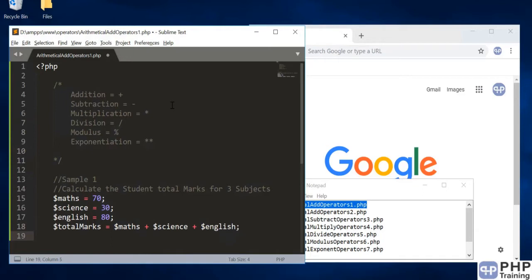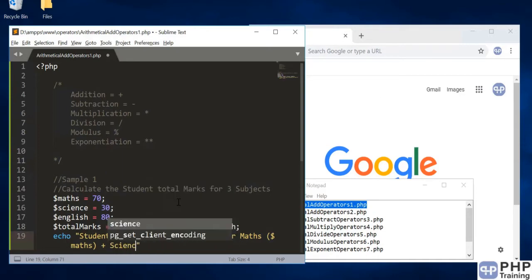Okay, then we'll display the total marks. So if you see, I'm using an operator called plus. What it basically does is add up all the integer values. So if you echo this out, student total marks for maths plus science plus English.